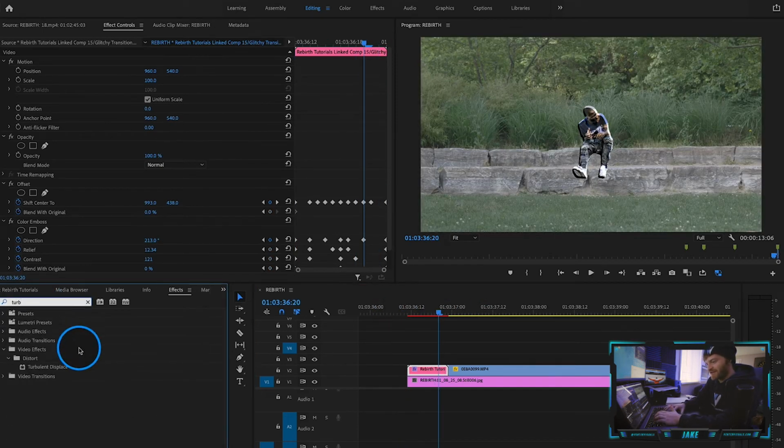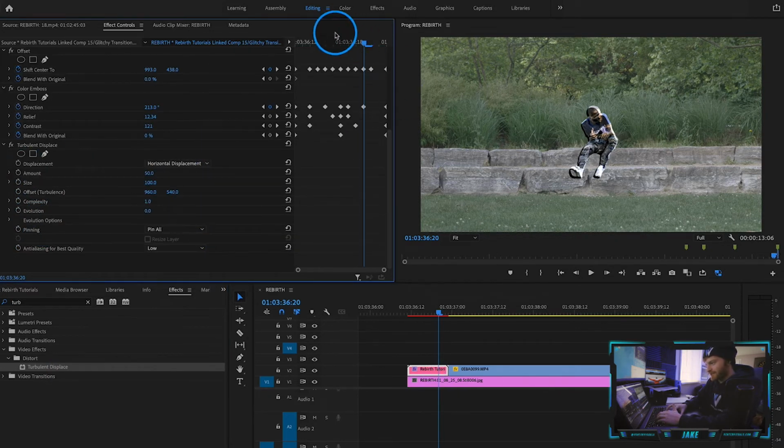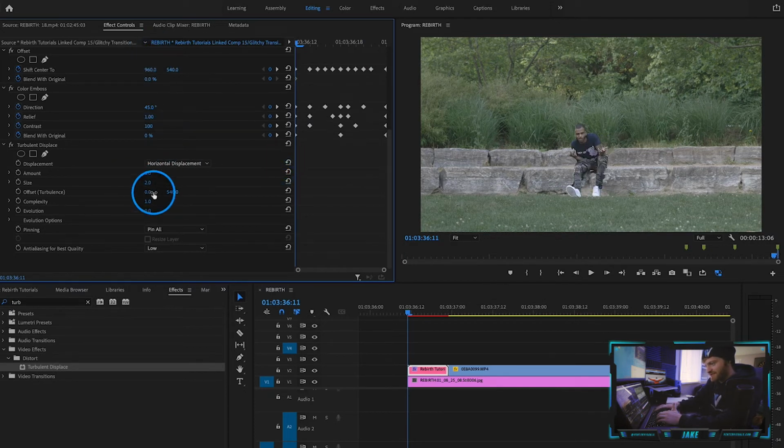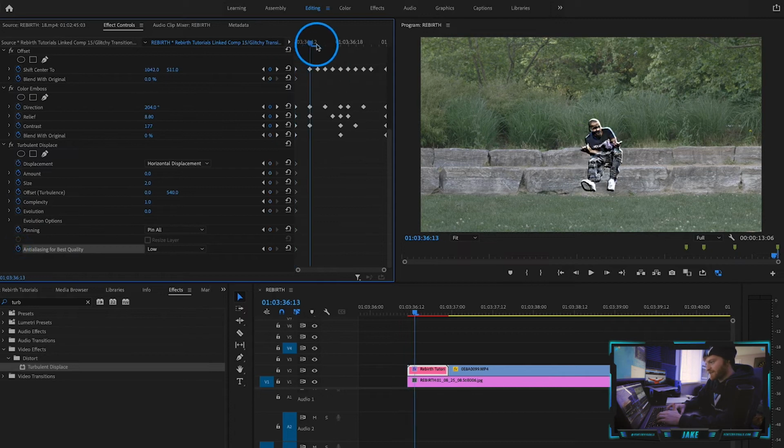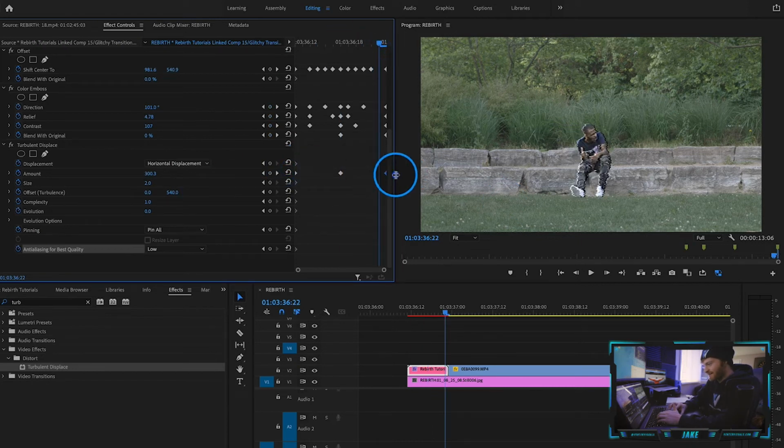Go to an effect called Turbulent Displace. And I like to use this on a lot of different things, but for this we're just going to do horizontal displacement, and we're going to make it 0 in the very beginning, everything to 0, and just make keyframes for all of these at the very beginning. And then we're going to come over to the middle part right here where the glitch should be happening the most, and we're going to turn up the amount a lot. So you can see here, now we're really getting a glitch effect. And then we'll come all the way back to the end and turn that amount back down to 0.